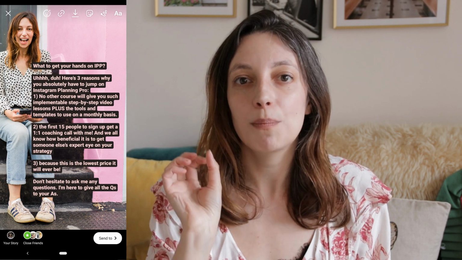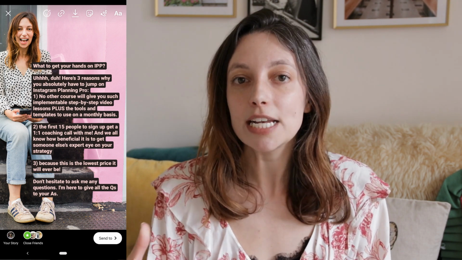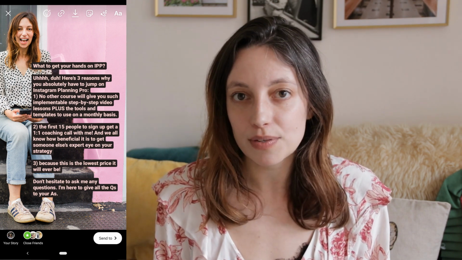So don't bombard people with a lot of text on your Instagram stories. Really just pull out the key information, add it as bullet points, add it as a couple of sentences or a short paragraph, but just don't overwhelm people because they won't read it all and they'll just swipe away.